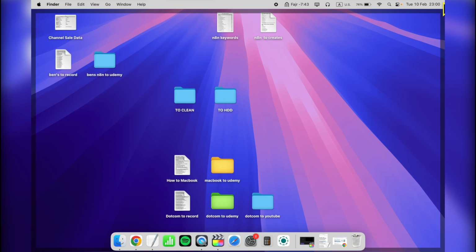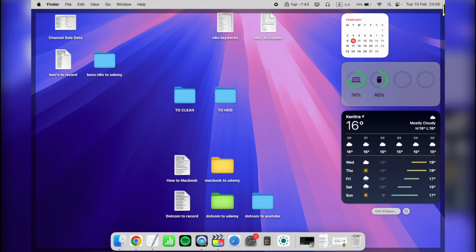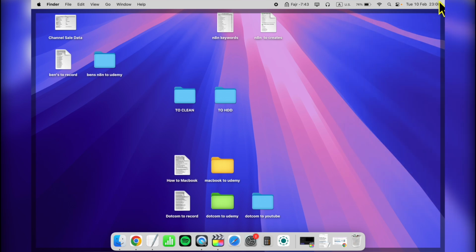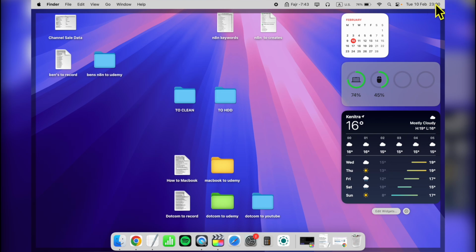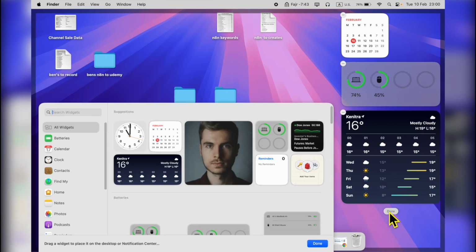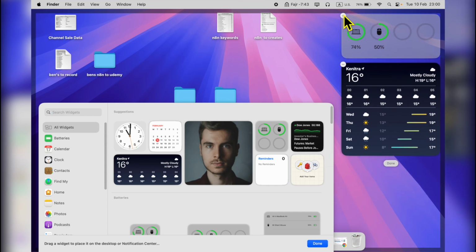How to remove widgets from the notification center? It's simple. Open it first by hitting the time here, like this. As you see, I have 3 widgets. To remove them, simply click on edit widgets, and after that you will start seeing this minus icon on the top of each widget. Now let's remove this calendar widget, and just like this it is removed.